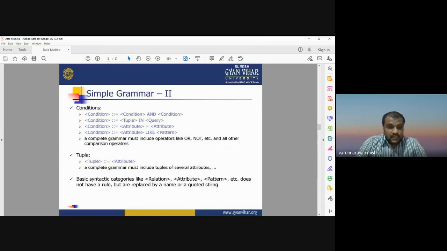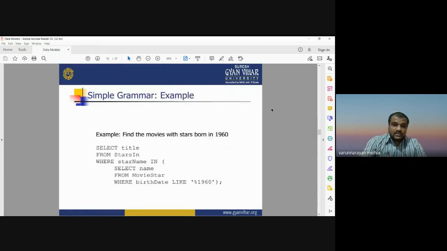Tuple, as we know, is a row in a table. So a tuple can also be used to perform some query, and a complete grammar must include the tuple of several attributes. The basic syntactic categories, relation and attribute, do not have a rule but are replaced by a name or a quoted string. Okay, now moving to the next slide.